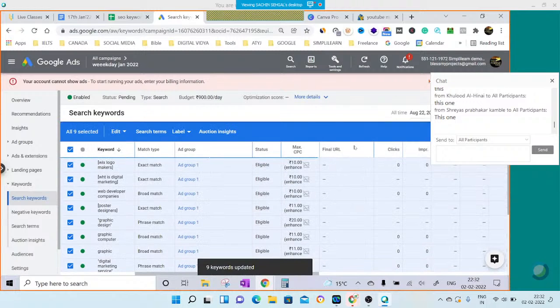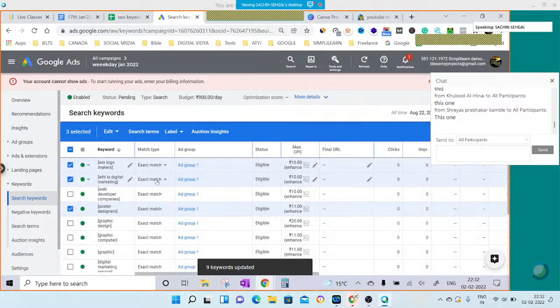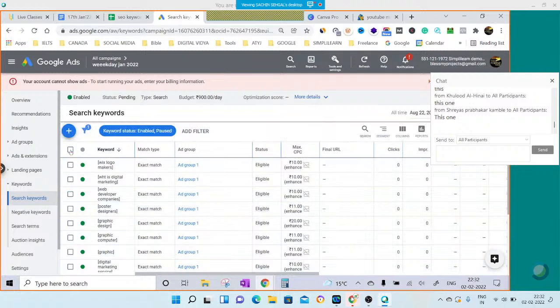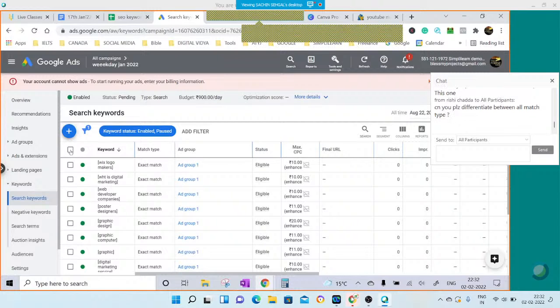So in both of the cases, bidding and the match type, either you can do it manually, or you can select all and go into edit and change it. Both of these settings are quite useful when it comes to saving your time. Now comes the part again of doing some changes.